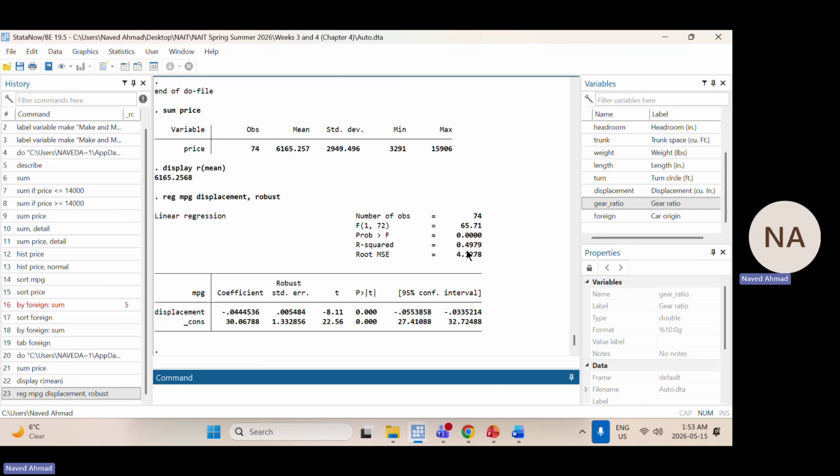R squared is, look at this R squared, 0.49. So it's almost 50%. So displacement will explain the vehicle's average mileage by 50%, right? And of course, there are other factors as well, whether you are driving on the highway or in the city, there are so many other factors as well. Constant is 30, and look at the displacement coefficient, 0.044 with a negative sign. And that is quite logical because when engine size increases, miles per gallon decreases, right? So these two variables are moving in opposite directions. And that is why we have a negative coefficient.